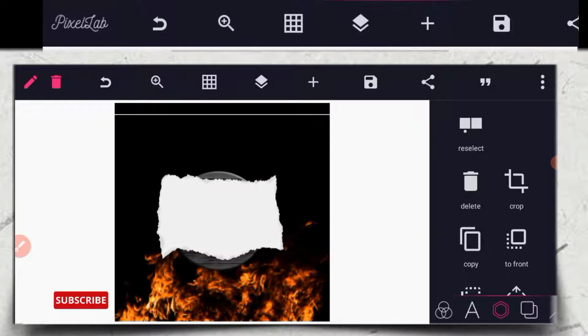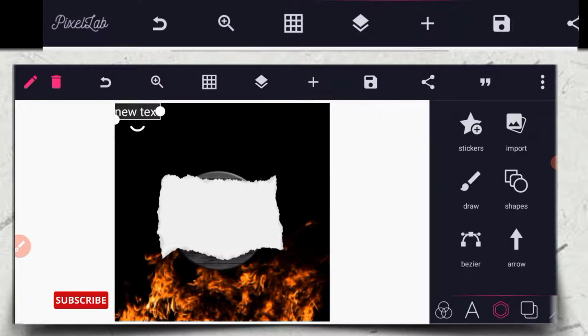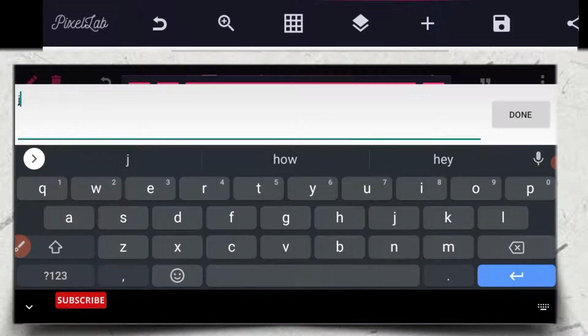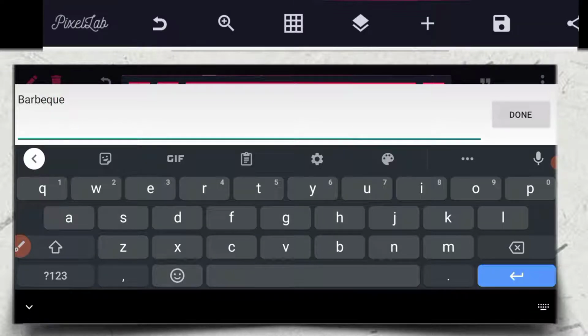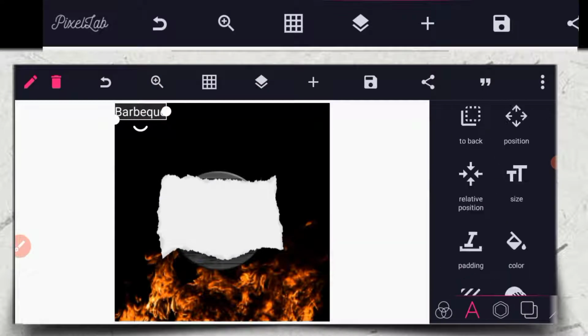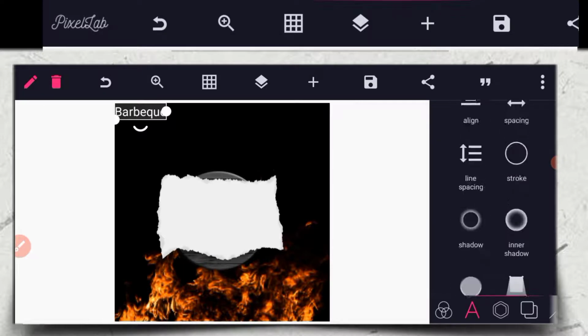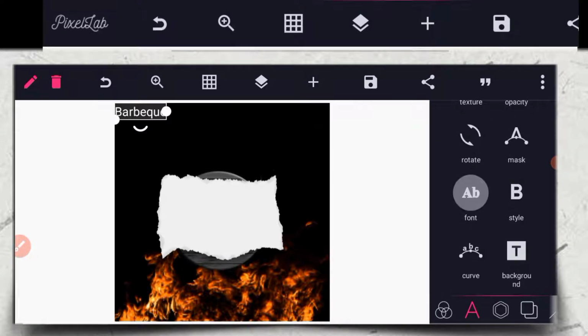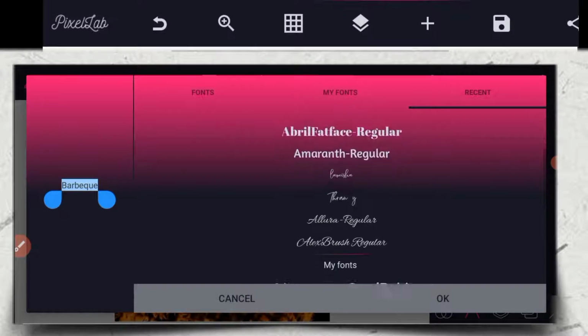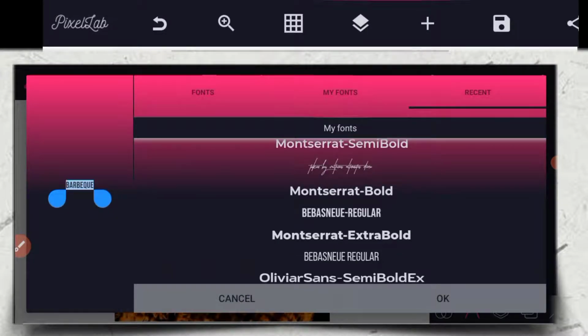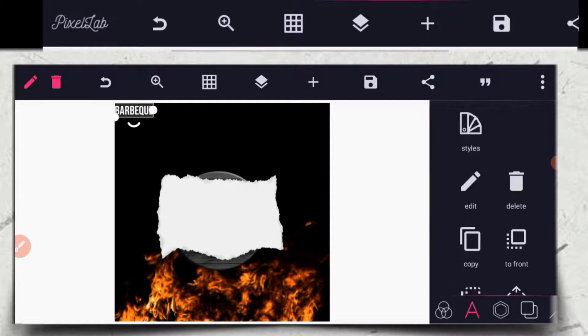Good. So after that, the next thing you're going to do is to click on the plus button, click on text, then you write your barbecue. So I'm going to put instead of C, it should be Q. Barbecue. So you go to your font, then you change the font to Bebas Neue regular.